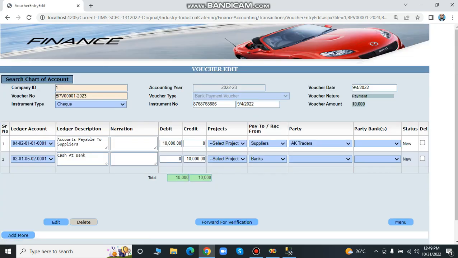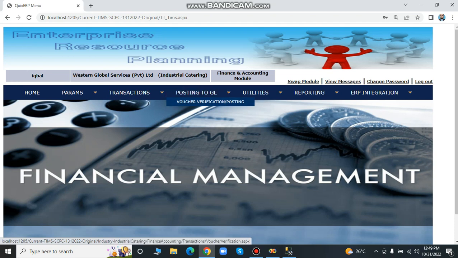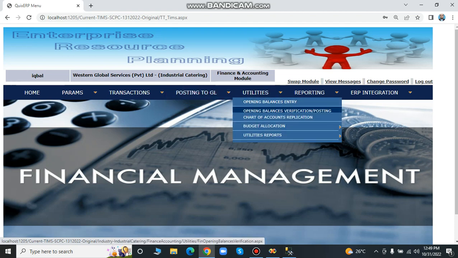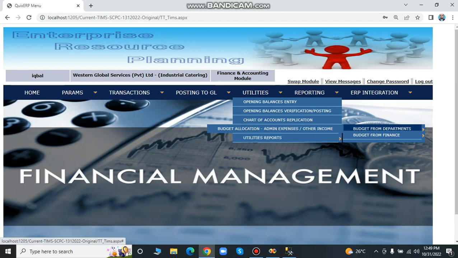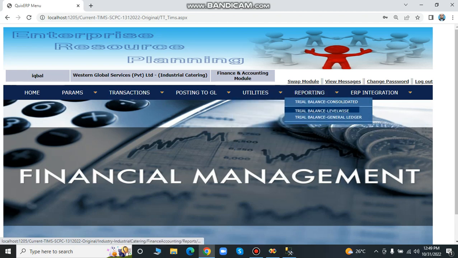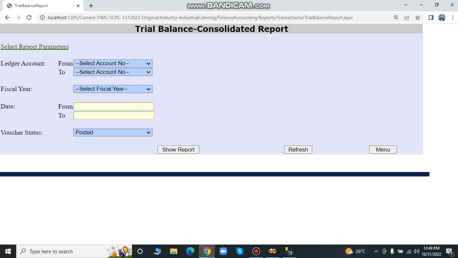So this way the vouchers are created, forwarded for verification, and then approved. Everything is online, paperless, and they are posted to the GL. This is the utilities area, the opening balances, the budget from department, the budget from finance. Then the reporting area: trial balance, balance sheet and other things. You see the trial balance. So this is the report showing the trial balance.